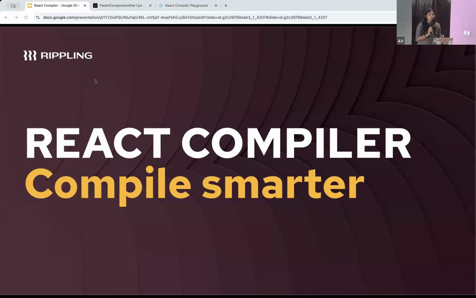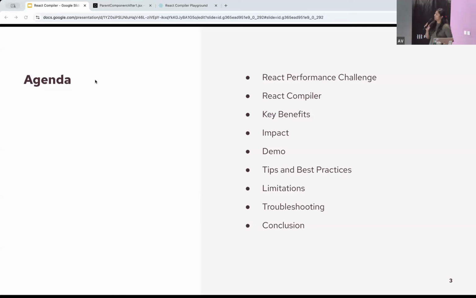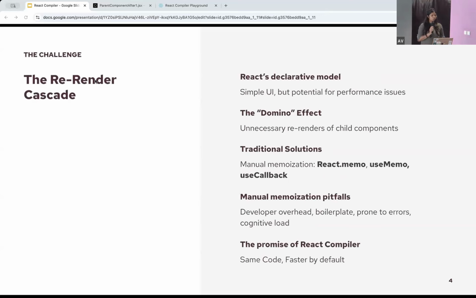Cool. So I hope you all are aware of React Compiler. If not, this talk is going to cover how React Compiler is a game-changing innovation in React development. The agenda: we are going to talk about the challenges we face in React performance, what React Compiler is, its key benefits, and the impact it has. We'll show a small demo of how it works, some tips and best practices, a few limitations, some troubleshooting, and at the last, the conclusion.